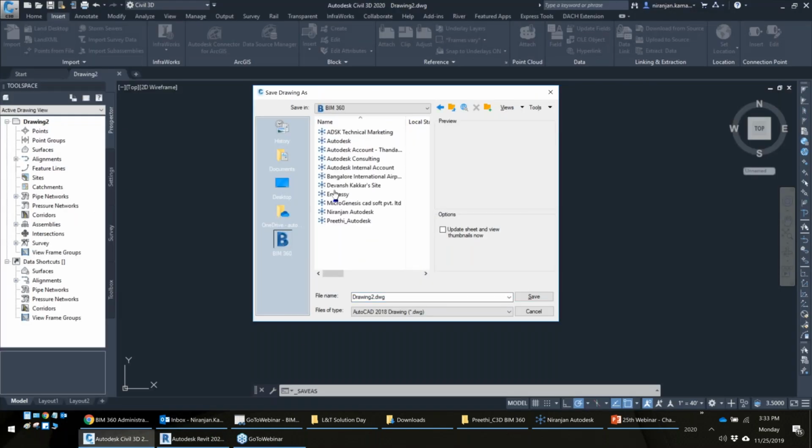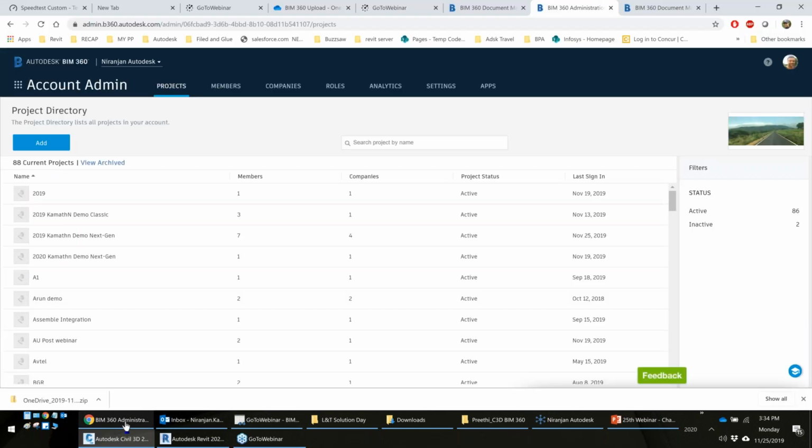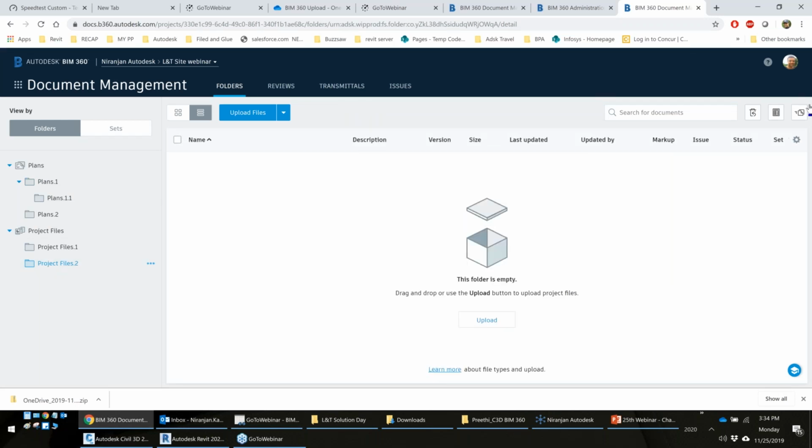Either you select this BIM 360, which shows you all your projects, or you can go into My Computer and click on BIM 360. It takes you over there and you go into the project where you wanted to save this. Say, for example, I just created the L&T site webinar, and I wanted to save this particular file under a project. I have Project 2, and I'll save this file over there. So when I go on my L&T webinar site 2, this is where this file will get added.